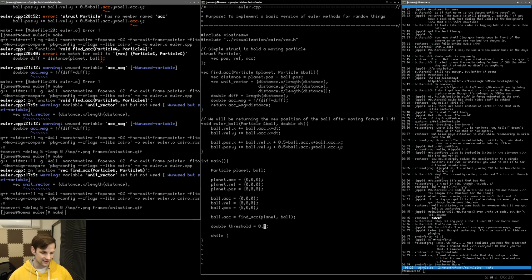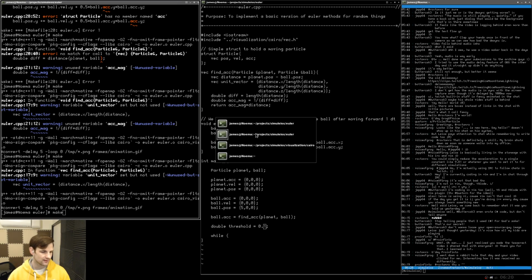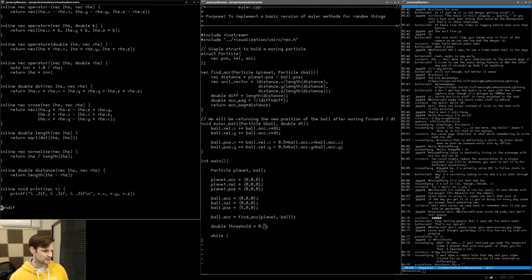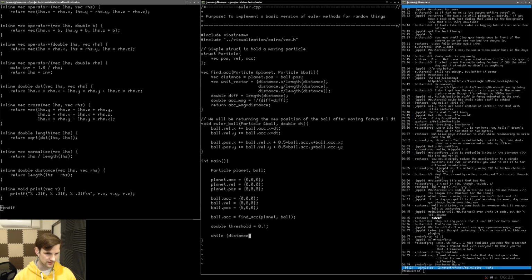Okay, so what I need to do is find a way to basically find the distance between the two, which means, oh, I know, we have the library up. Double length, what am I looking for? We have the cross product, the dot product, the operators. What am I looking for? I'm looking for the magnitude of the distance between the two. So I guess I want the length of the distance. So let's do that. Oh, no, it's just distance. One of these days, I will know what I'm doing, but that is not today.